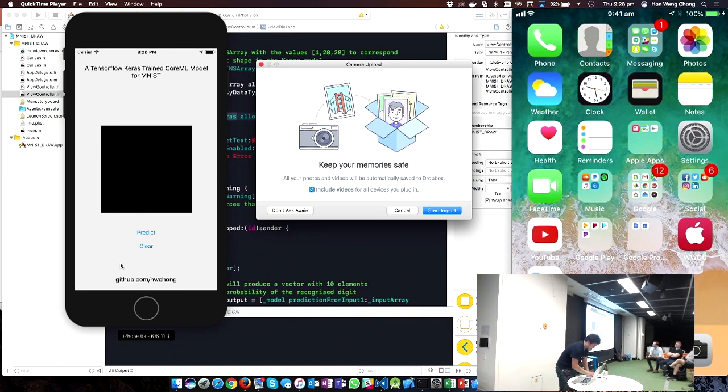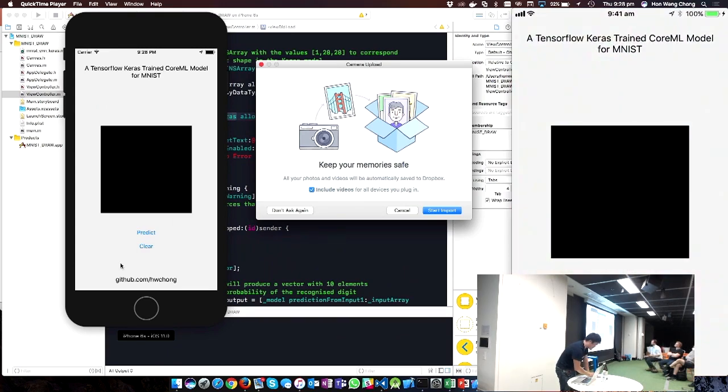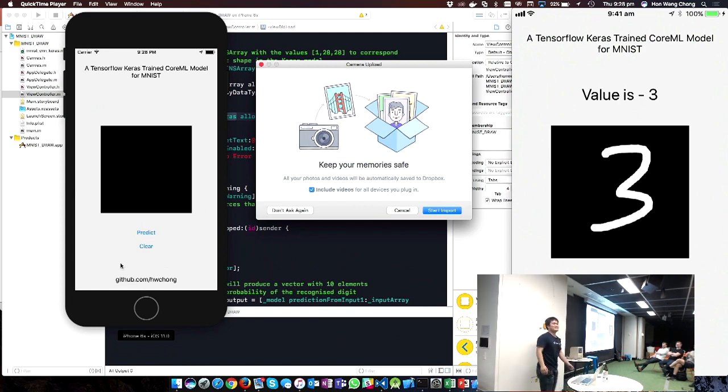There we go. So, MNIST draw. If I were to draw, say, number 4, predicted value is 4. Nope, no minus figures, but let's see. 7 or 6. 6, and then 3, and so on and so forth, right? So this is it. You train it on MNIST and you deploy in CoreML.